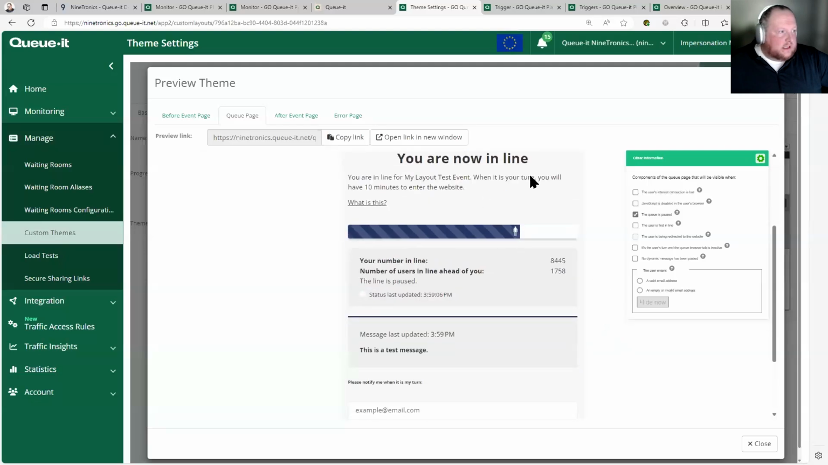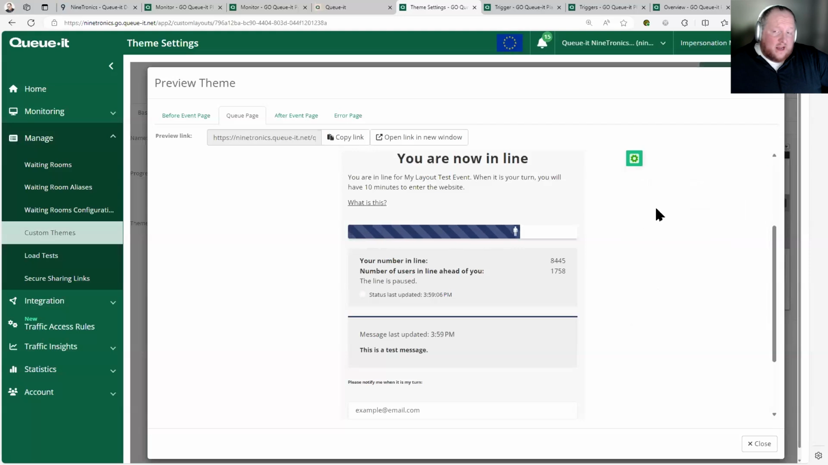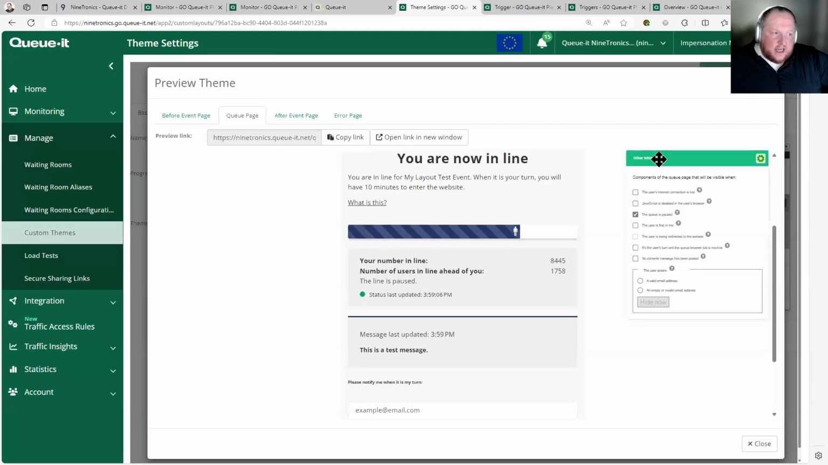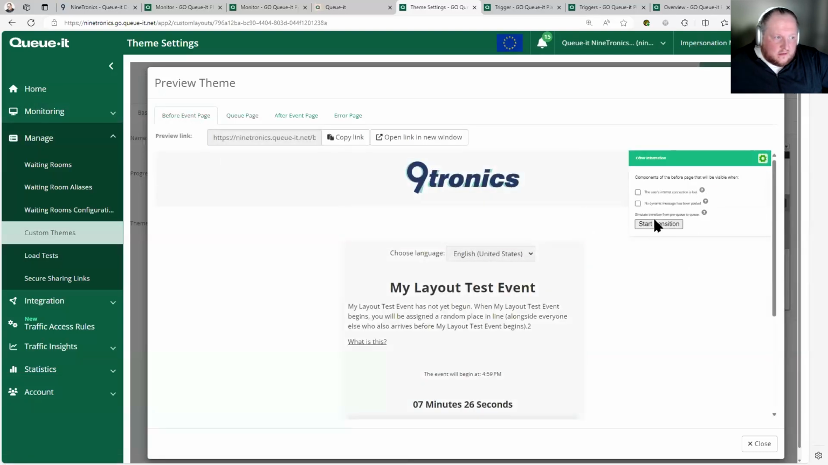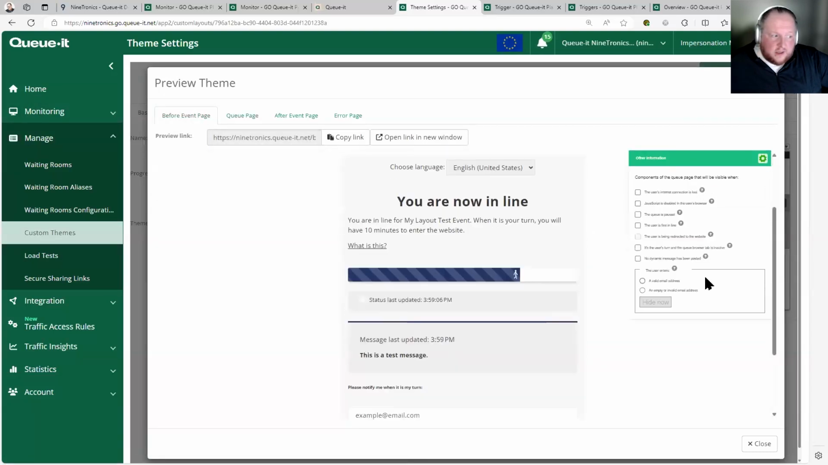However, this is also a great tool, as you mentioned, the preview theme. Many folks may not know that you have a gear icon, which gives you many different options. So for the before page, you can simulate the transition between pre-queue and queue.